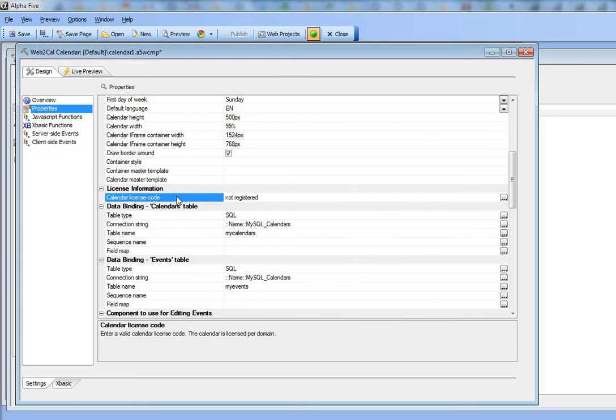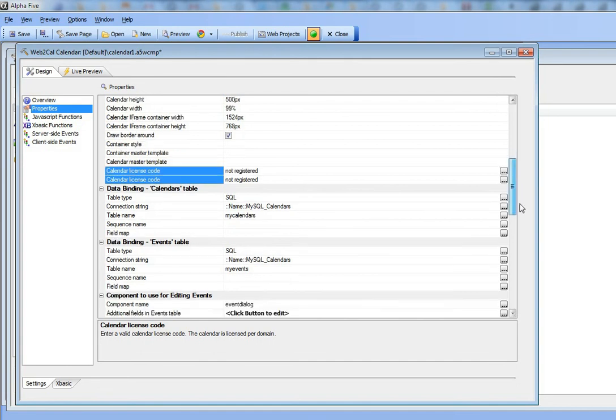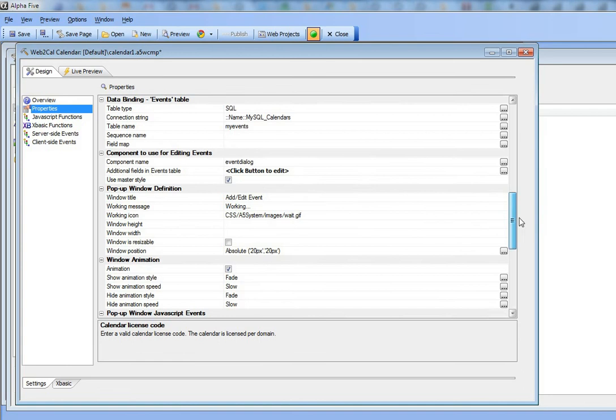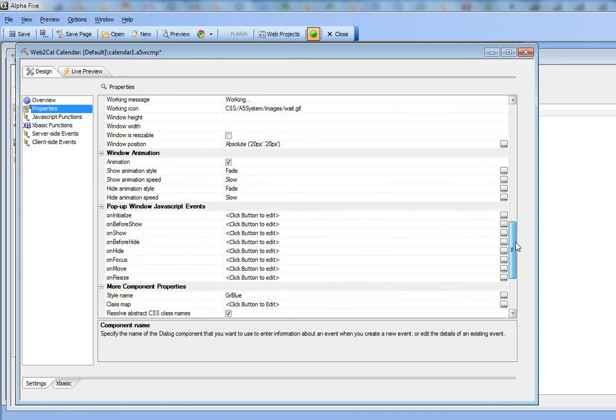So this is where you would enter your license number. Without a license, the calendar is only going to work in localhost, but if you want to use it in a real-world application, you'll need to purchase a license number. And this is where you bind the calendar to your own tables so that the events and calendars can be stored in tables. And in a subsequent video, we'll show you how you do that. This is where you specify what the name of the dialog component is that you want to use. And again, in a subsequent video, we'll discuss how you can do that.